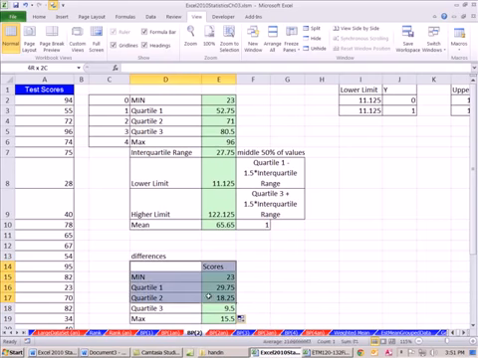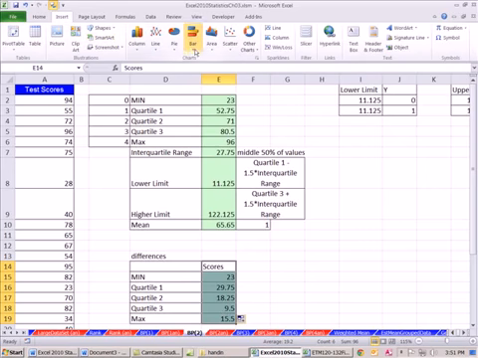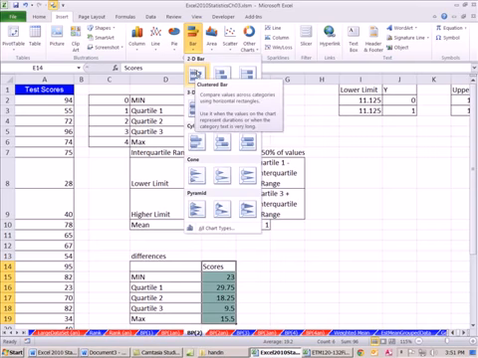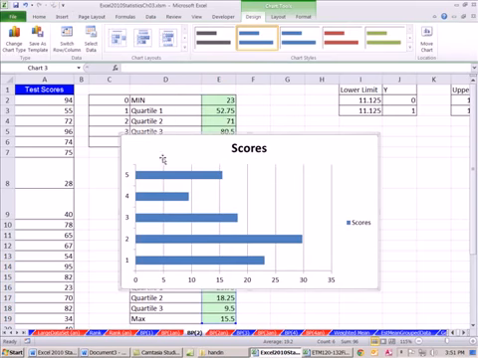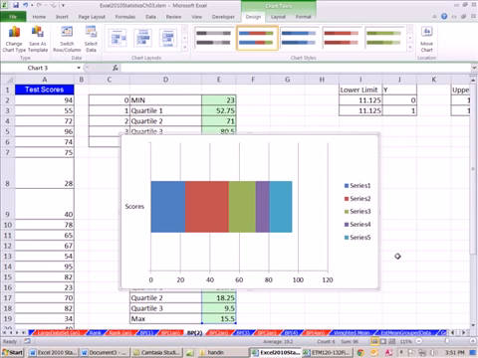Now I'm going to highlight all of this. Highlighting this would put it in the legend, and we don't really need it, so all I have to do is highlight this. I'm going to go up to Insert, Bar. By the way, you could just as easily do stacked bar or stacked column. Now it doesn't understand that, so I'm going to go Switch Row/Column. And there's our stacked bar.